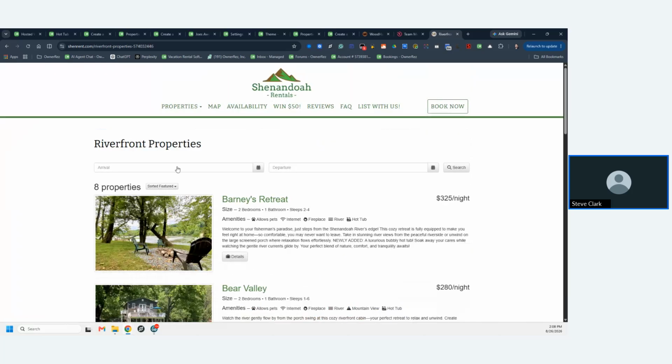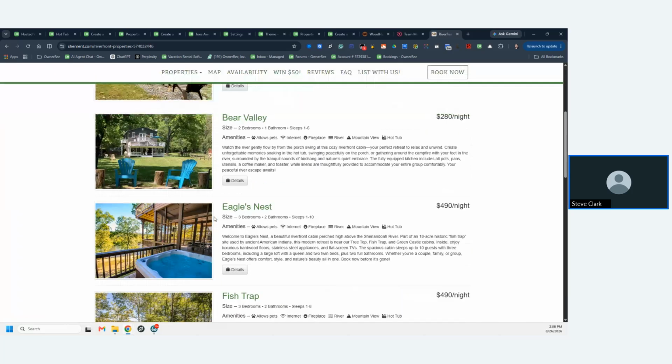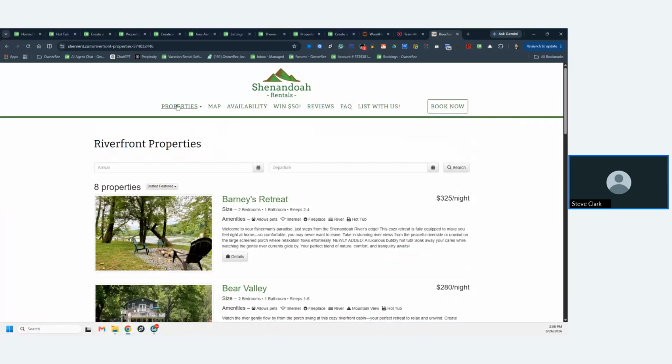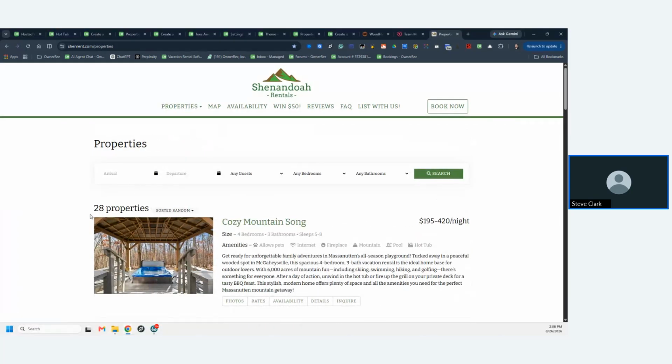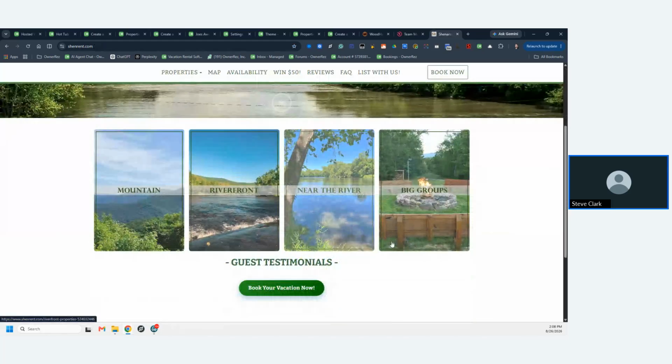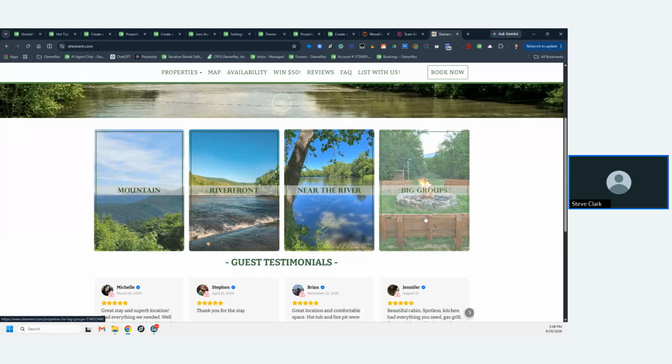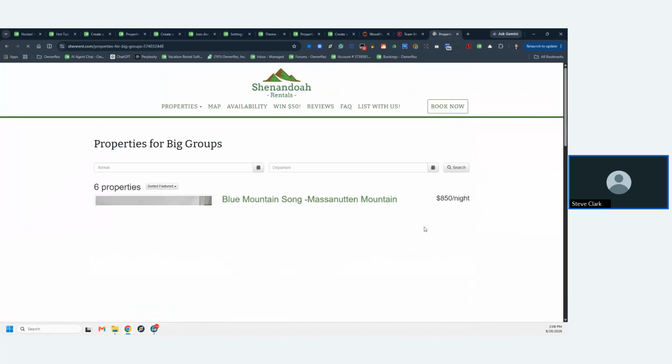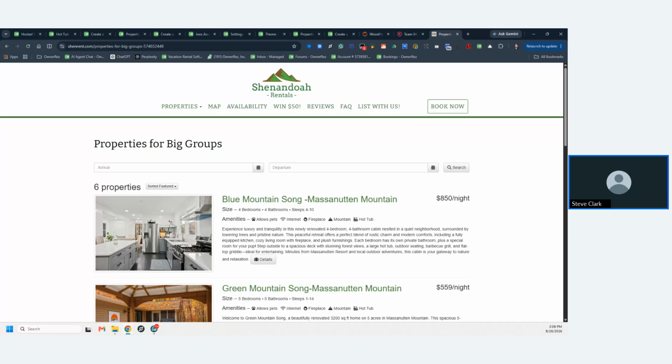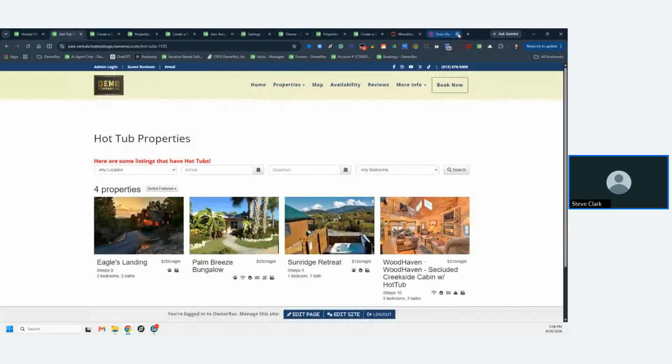I click there, and this just shows the 8 properties that are on their riverfront. But if I do go to properties, they have 28 total properties, right? So doing these images like this is a way people really like, kind of differentiating their portfolio. So, awesome. All right.